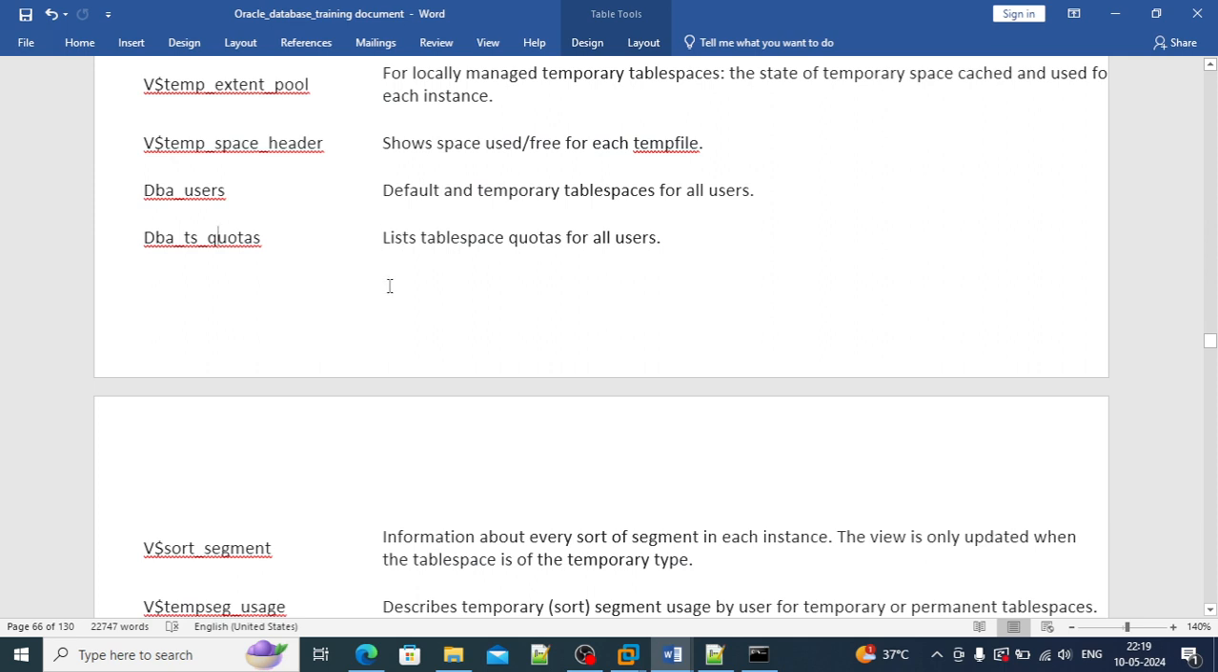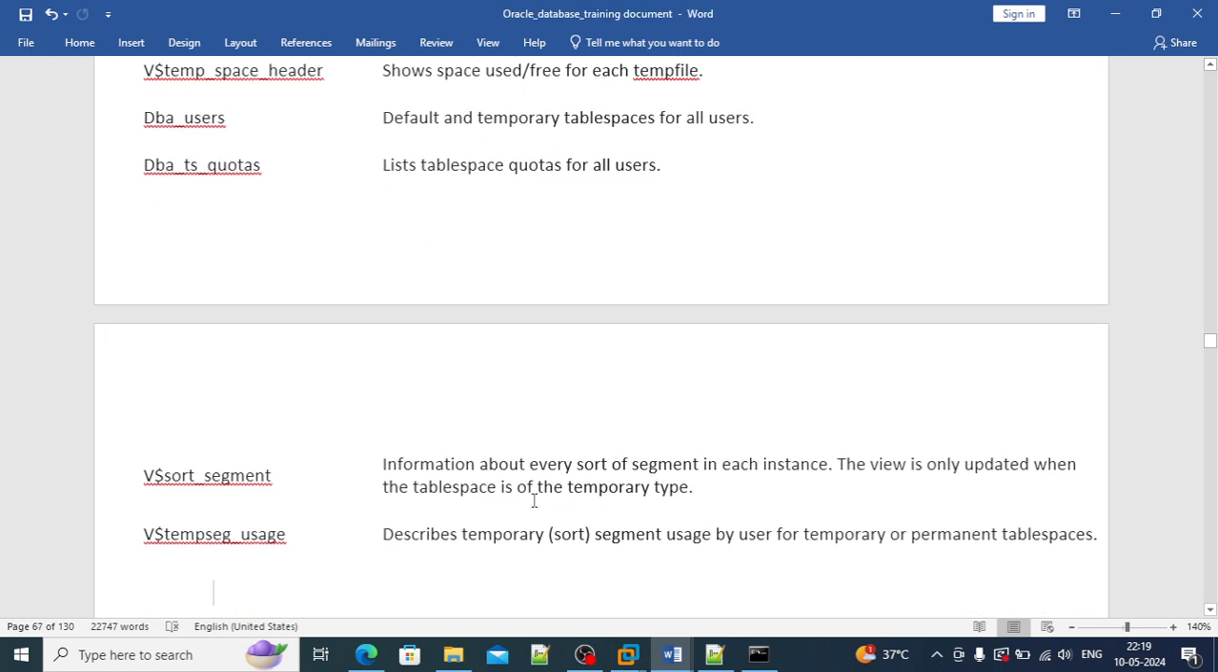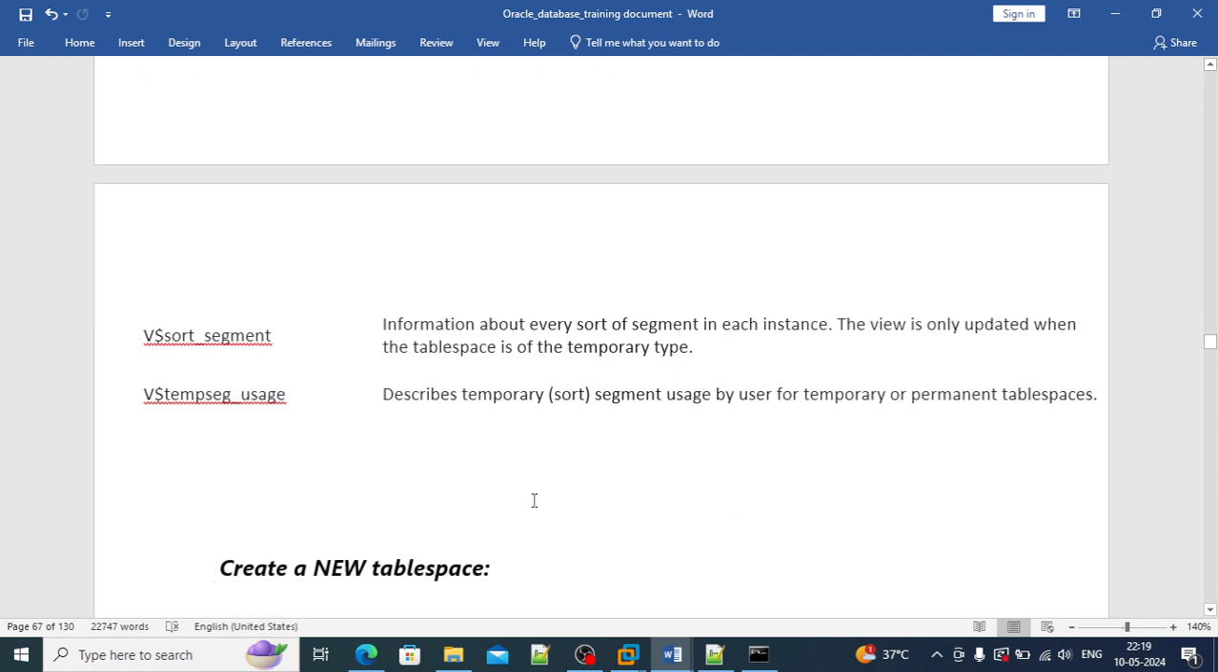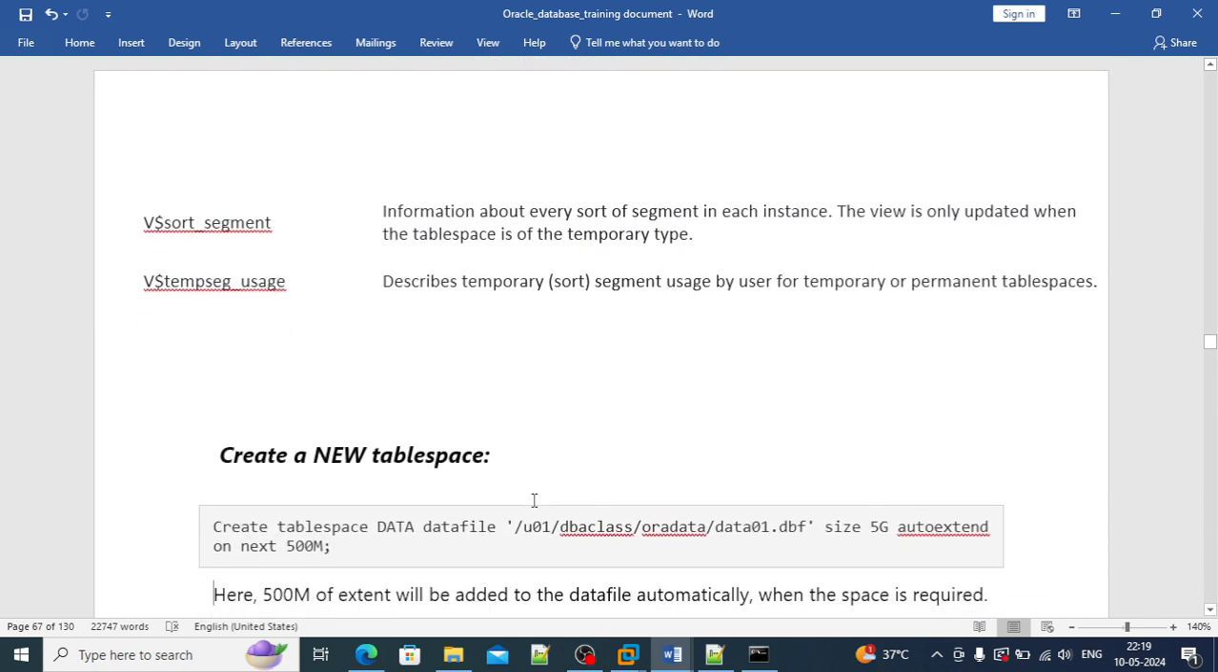After that, I'll show this same thing over the practicals. In the first video on the tablespace, I covered the theory part. In this second video, I'm going to cover the practical part. So we will start with how we can create a tablespace.